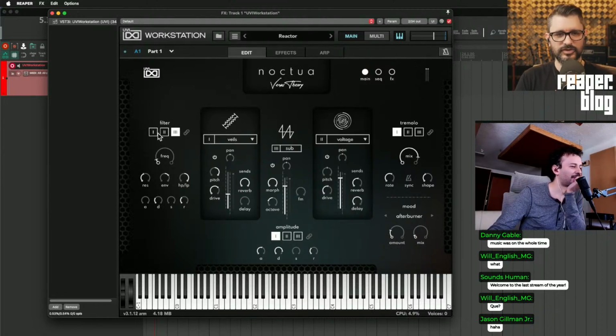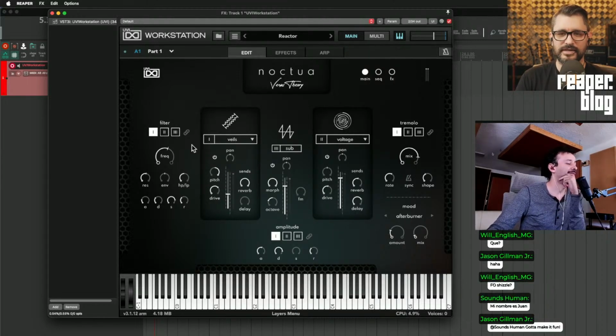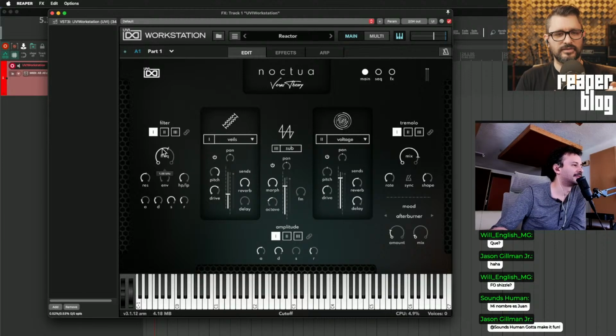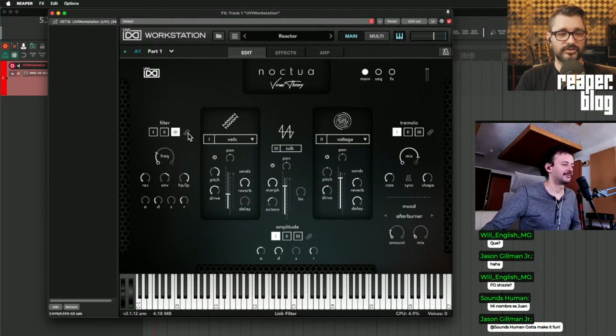So you notice these 1, 2, 3 sections in the interface. That's giving you one place to control the frequency of the filter for the different oscillators or sound sources in here. And there are the 1, 2, 3 buttons, and you can see that the filter cutoff changes as I go through each of these settings. You can also click this chain link icon, and they all link together.